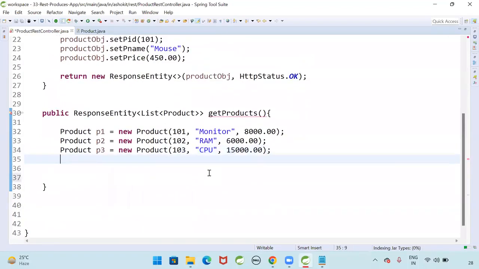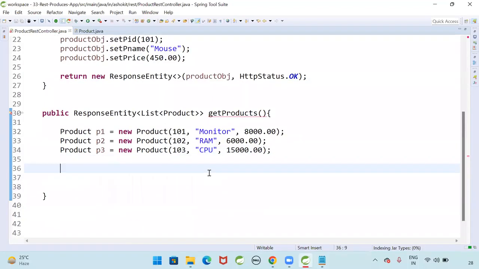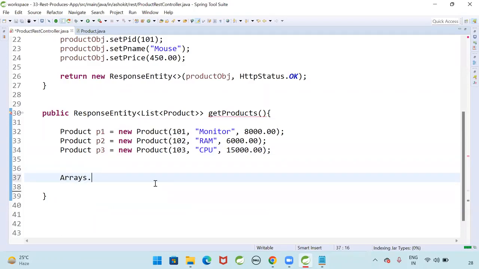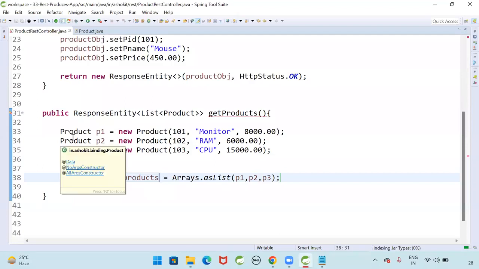List of products. Let's prepare a collection, because my method is returning a ResponseEntity of List of Product. How can we return this? I'm going to take Arrays.asList of p1, p2, p3. So I'm getting the products list. Using the parameterized constructor, I am creating three objects with the data. Using those three objects, I'm preparing one collection.